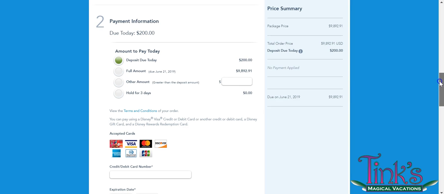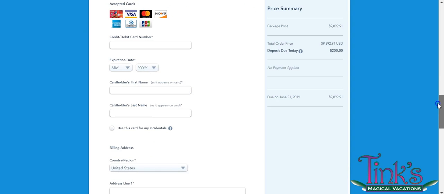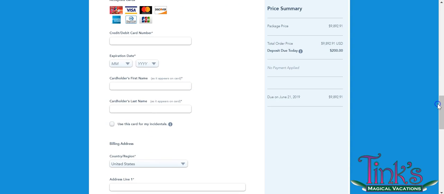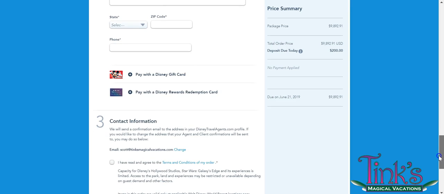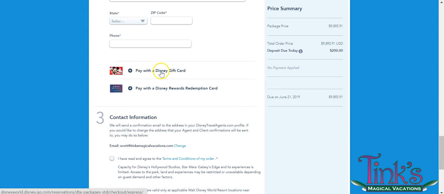Now, with that being said, once you go to enter their card number, you can see we'll scroll down, and you will need to have their card information with their number, expiration date, cardholder's first and last name, their billing address, and phone number. You can also pay this with a Disney gift card.